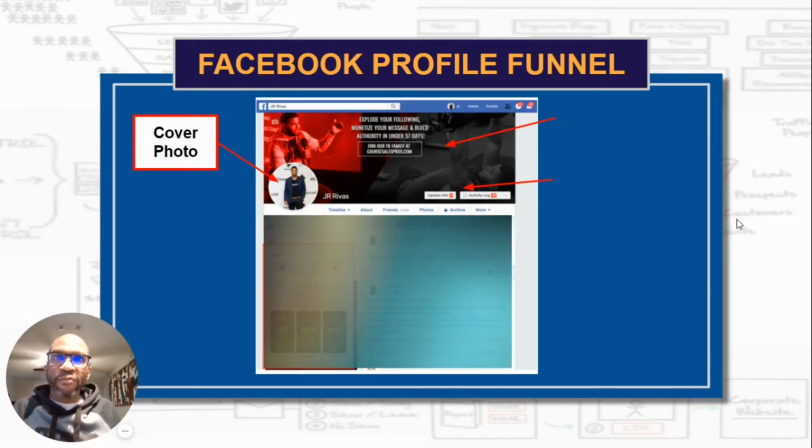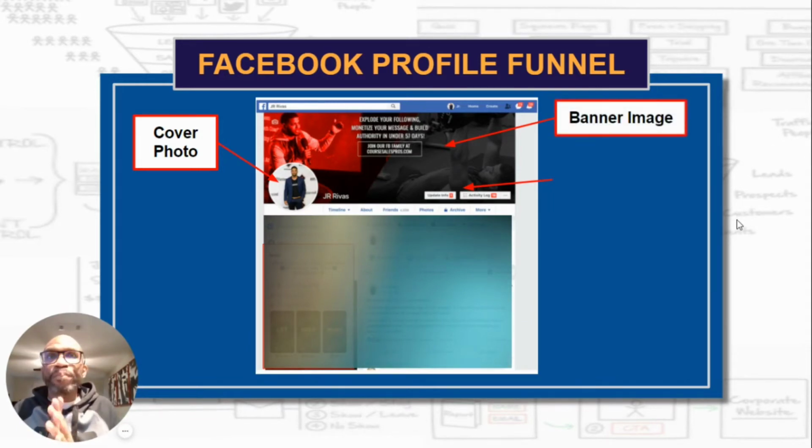So make sure your cover photo conveys the message you want others to have about you. Next is your profile banner image. Essentially, on your banner image, you want people to know what you do and what it can do for them. It should be really clear on how you can help someone.